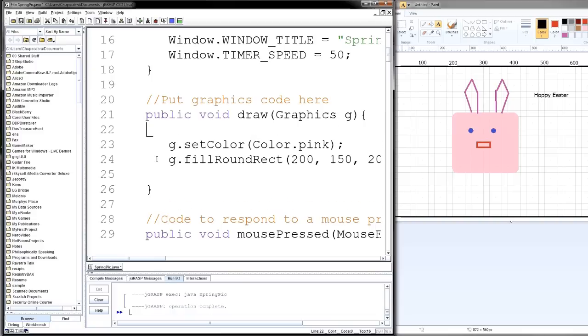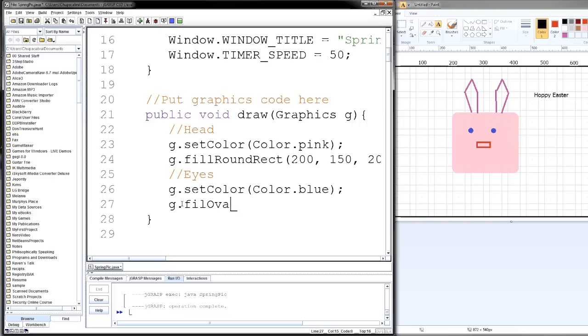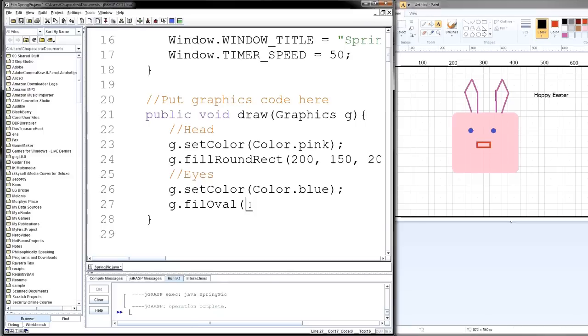Then we can come here and say, eyes. Let's do the eyes. Maybe make the eyes blue. g.setColor, Color.blue. Okay, now for the eyes, I'm going to use a fillOval, and I'm just going to put the width and the height as the same. g.fillOval. Well, the eyes are about 130 over and 200 down, right? So I'm going to go 250 over and 200 down. Maybe make them 20 pixels, 30, that might work too.